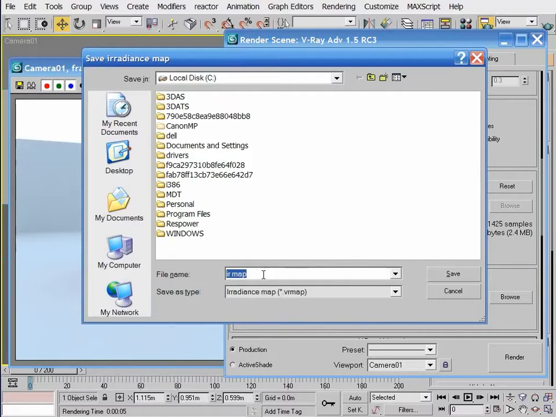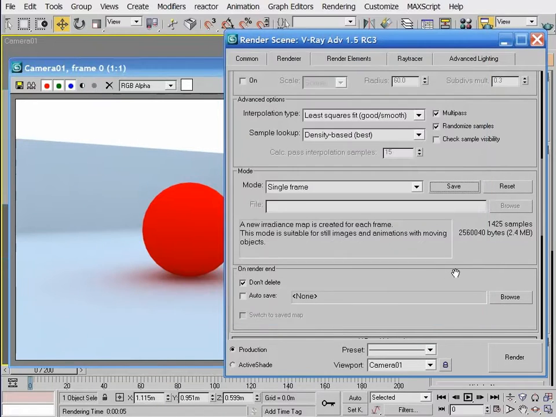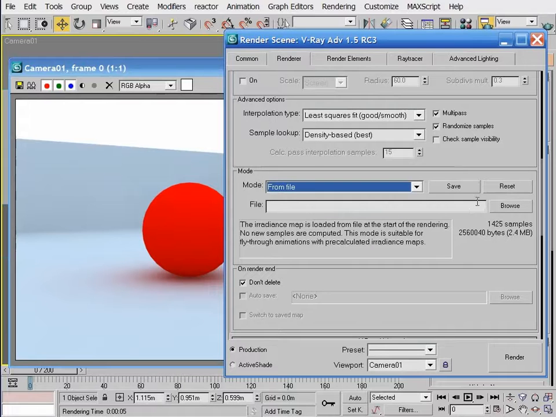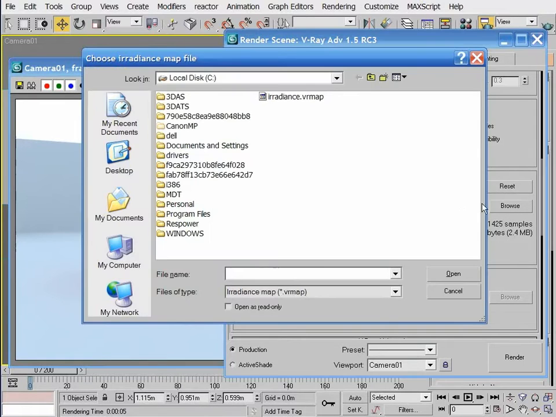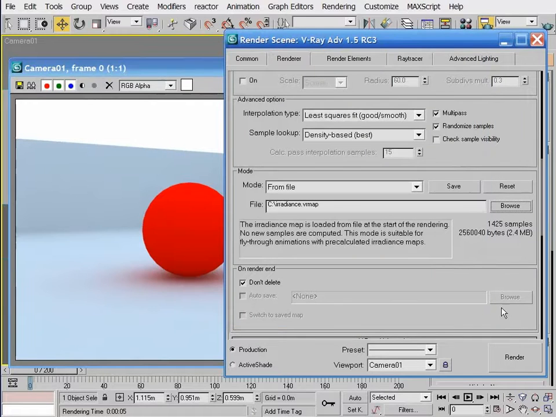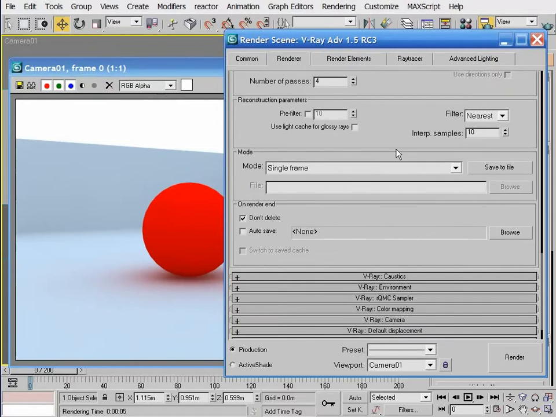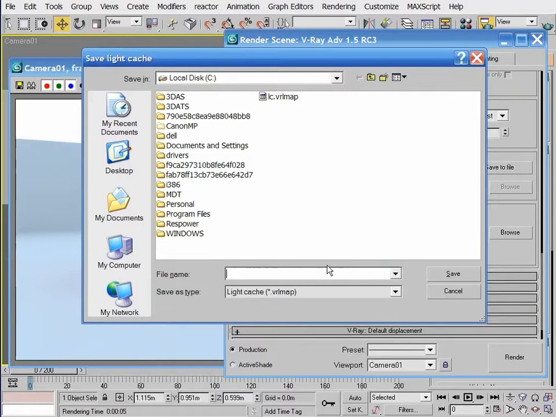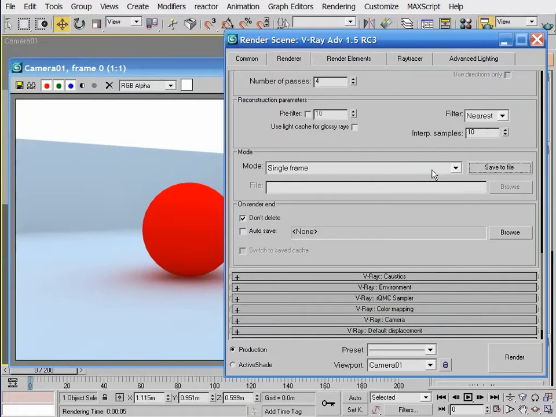give the irradiance map a name, and save it to my hard drive. Now I want to tell V-Ray to reuse the saved map so it doesn't have to be recalculated again when I render the same image again. So in the mode drop-down list, I'll select From File, and I'll click the Browse button, and I'll find the irradiance map I just saved. And I can repeat the exact same process for the light cache. I'll click the Save to File button, give the light cache a name, click the Browse button, and find the file I just saved.